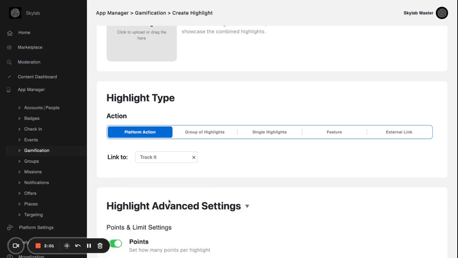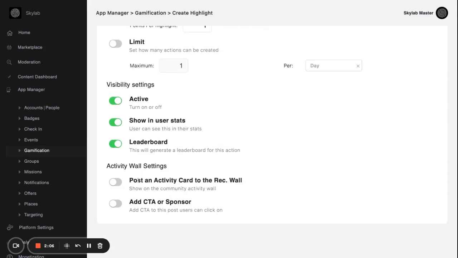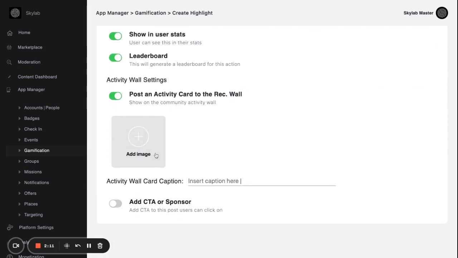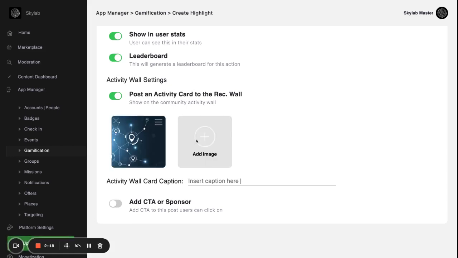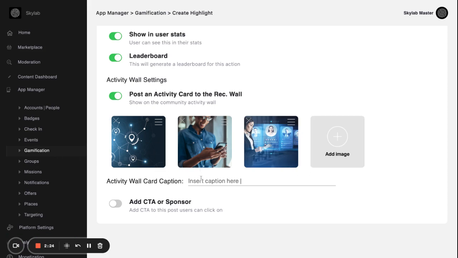By doing that, you would select this highlight advanced settings. You scroll down to where it says activity wall settings, post an activity card to the rec wall. You're going to select this. You're going to upload images here. These will appear on the home wall as the user selects this action. And then you would put down here what you want it to say. Obviously, these images do not match eating healthy, but you would type it in here, and you would make sure, of course, that the images match the action that you're trying to create.